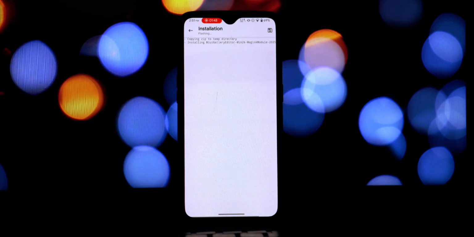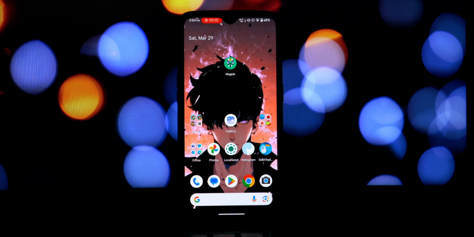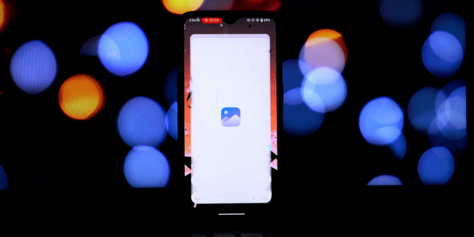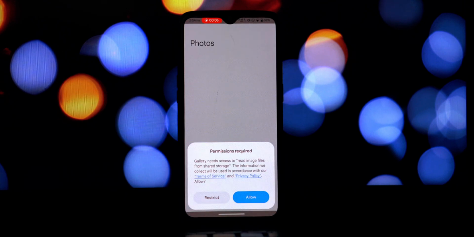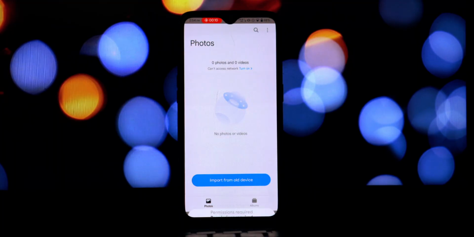And that's it. Once you've installed all the modules and disabled the setting in KernelSU, the final step is to reboot your phone. After your phone restarts, you should now have the fully functional MIUI Gallery installed on your device. Go ahead and open it up, explore all the features, and enjoy the enhanced gallery experience.